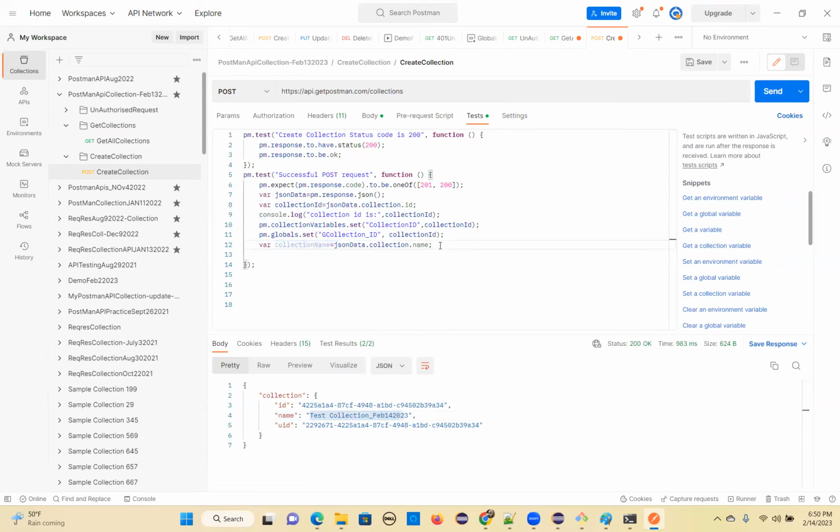So you can set this if you want environment or global variables. You can click on set a global variable. If you want to get this global variable, you can get that also. Let me show you that. So this is the collection name. Give this collection name. What is this collection name? This is the variable name you are passing. That's it.